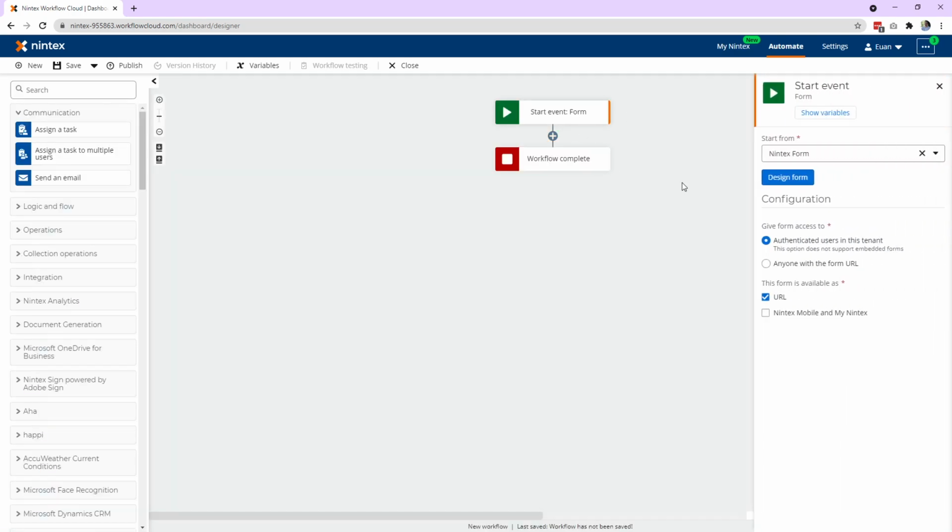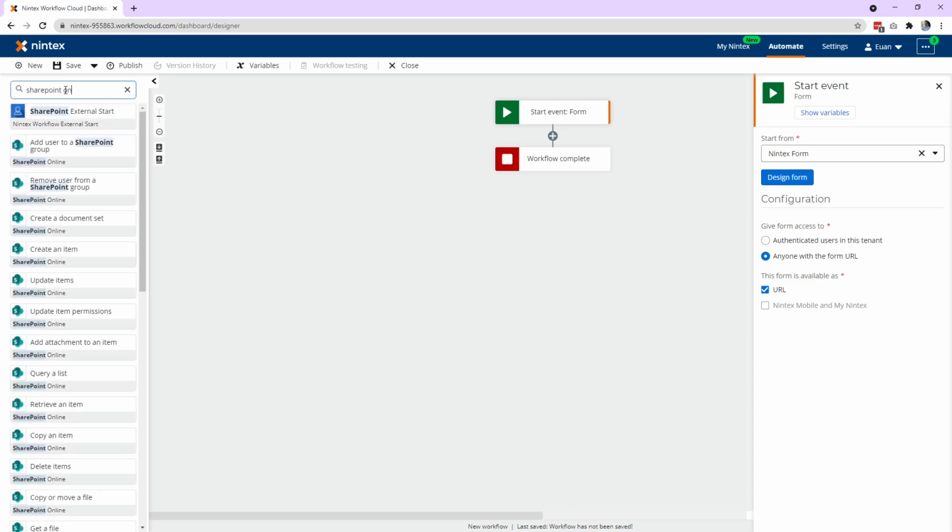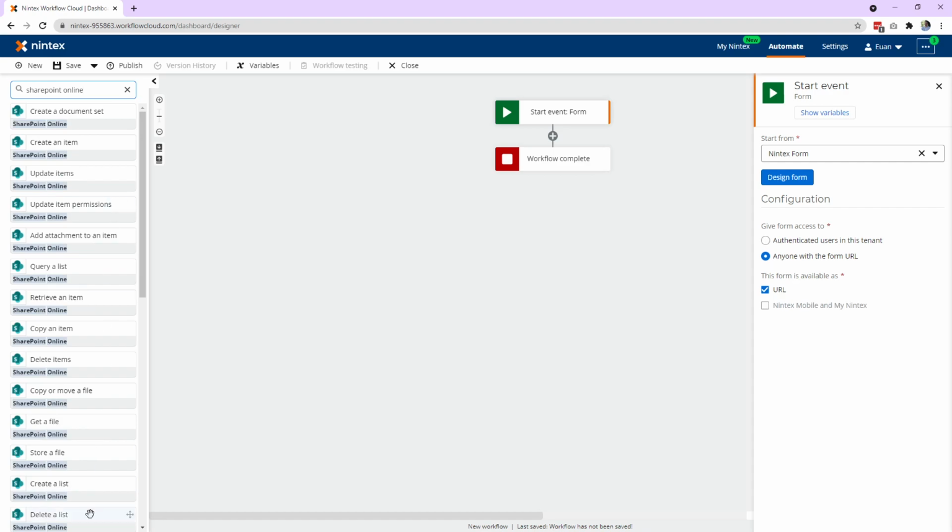The next thing you want to do is make sure that you've set this to anyone with the form URL. That means it's a public anonymous form. Once you've got that enabled, the next thing is SharePoint Online. You should see a bunch of things you can do with SharePoint Online. We want to create an item, so we'll drag that on.